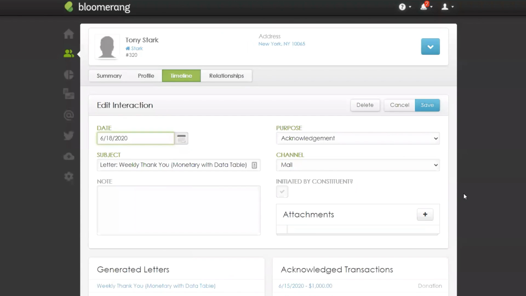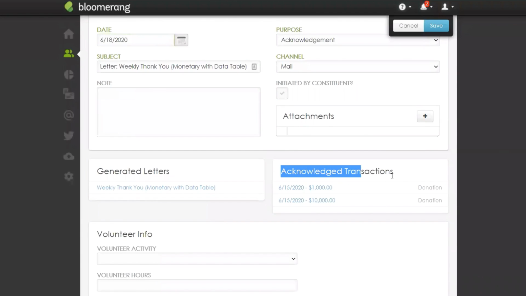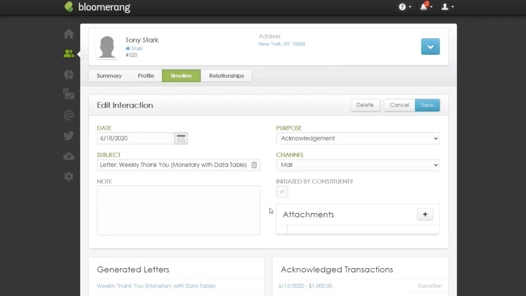If we click into that interaction, it's going to show the 2 transactions that were acknowledged with this gift. So if you have a letter that's acknowledging more than 1 gift, it will show each of those transactions under acknowledged transactions. If I want to make changes, personalize the letter a little bit, or if I wanted to reprint that 1 letter from the batch, I can always go here and reprint or edit from there. So that's how you would create your letter if you had more than 1 gift within the time frame that you're acknowledging.